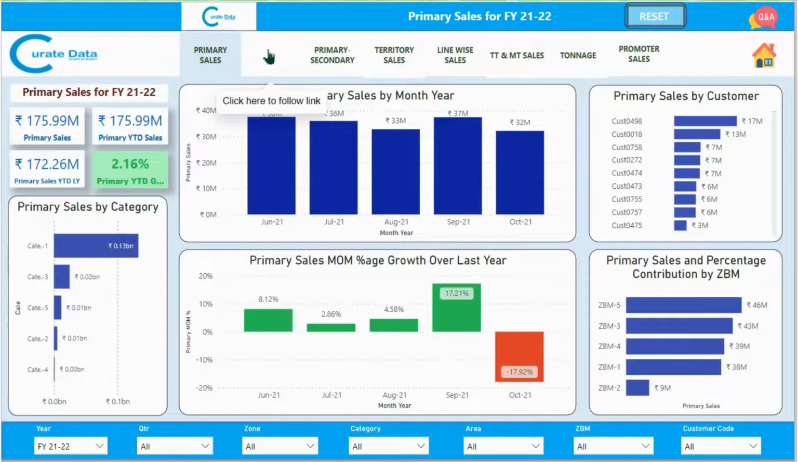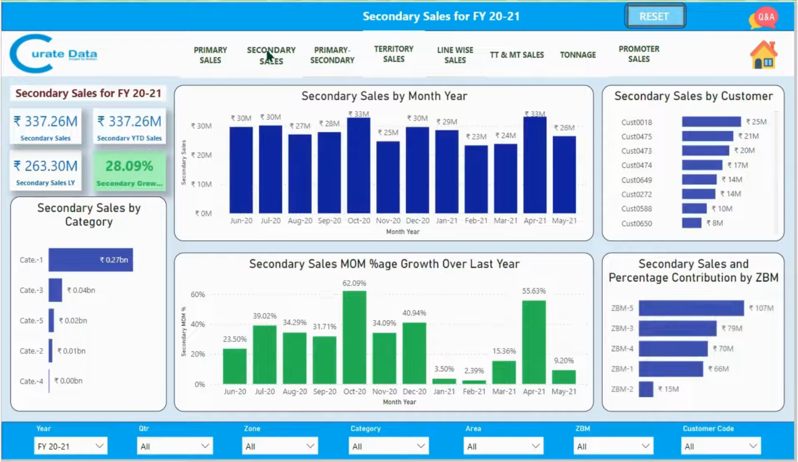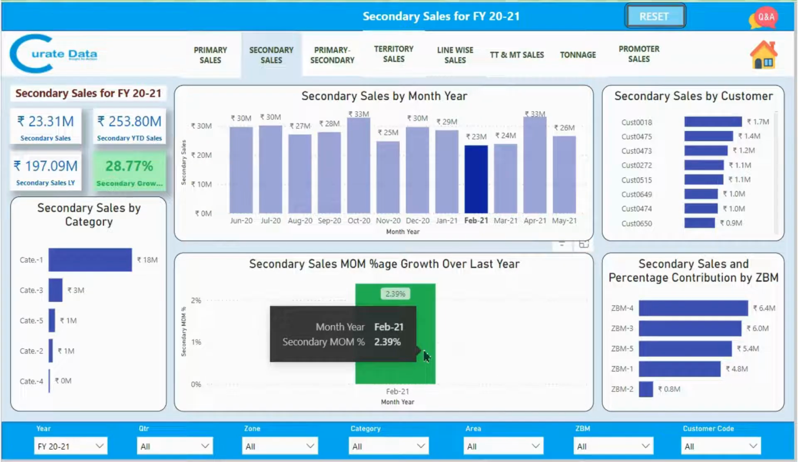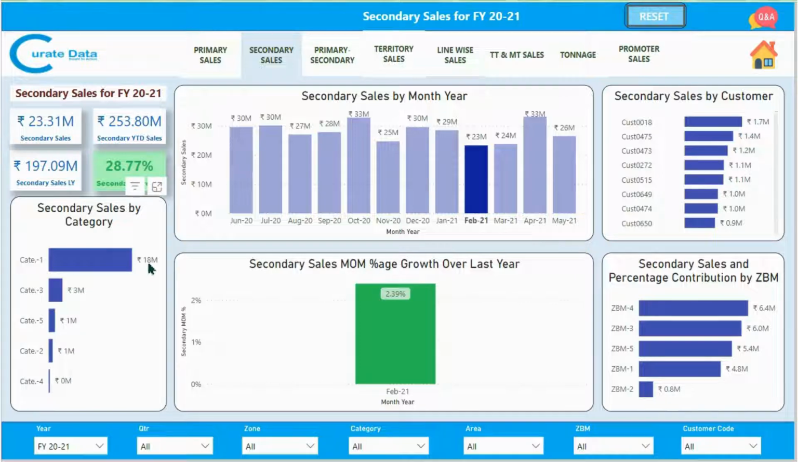Now next we go to the secondary sales. Secondary sales is 37.26 million for financial year 2020-21. So secondary sales by month. If I click randomly on a month, that is February 21, which is approximately 23 million, I get all the customers, that is secondary sales, all the ZBMs and all the percentage growth that happened in that month.